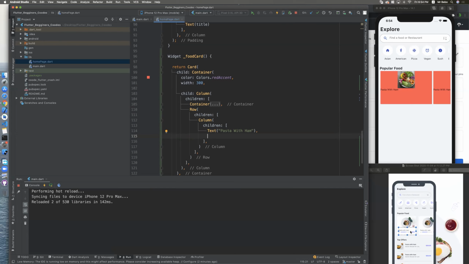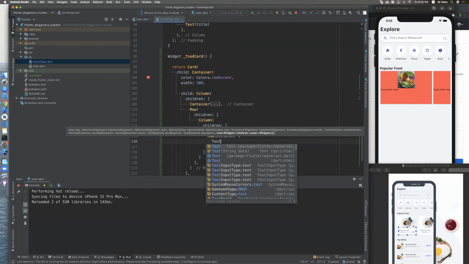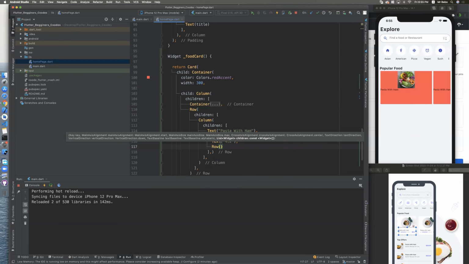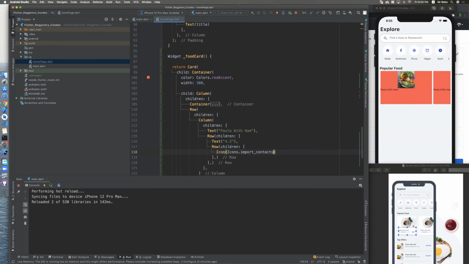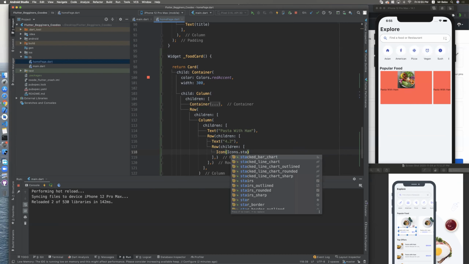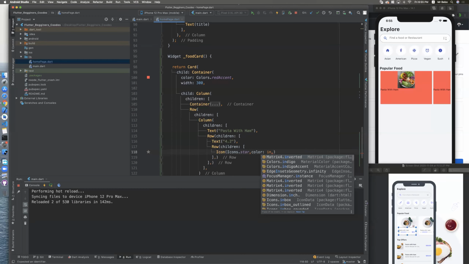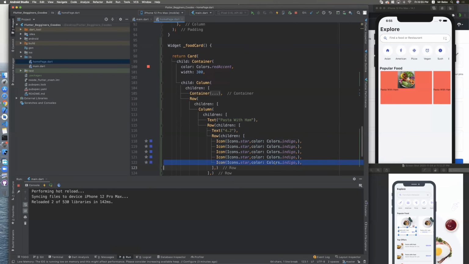we have here a row. Oh, children, this row has text and a row of stars. Text 4.2 and a row of 4 stars, icons like star. Let's see, star, a star like this. I think this, and those colors indigo. Yes, let's see. Let's copy this, 1 2 3 4 5. But this will be gray.